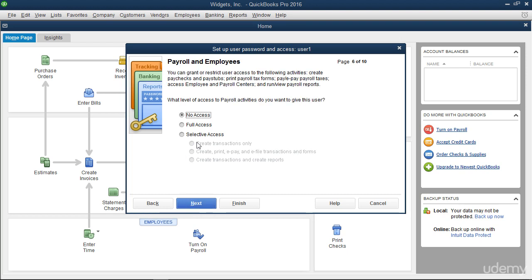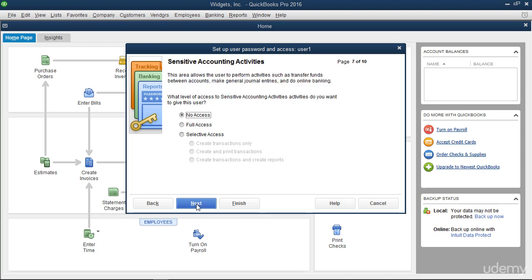If Payroll is enabled, then in the Payroll and Employees screen, select the option that corresponds to the type of access to give this user to Payroll and Employees, and click Next to continue. In the Sensitive Accounting Activities screen, you would select the option that corresponds to the type of access to give the user to Sensitive Accounting Activities, and then click the Next button to continue.